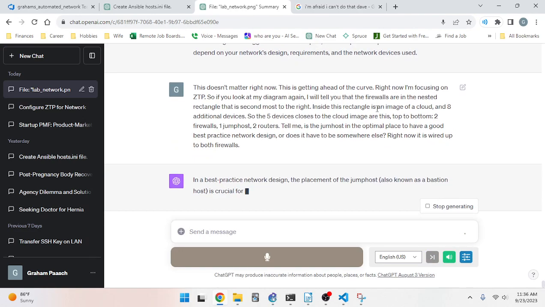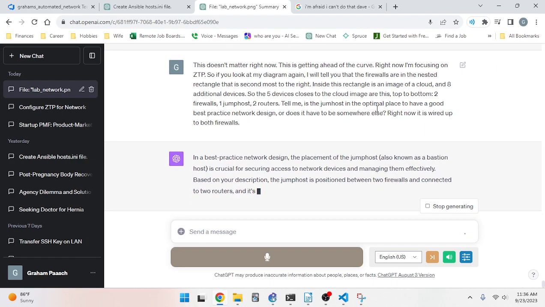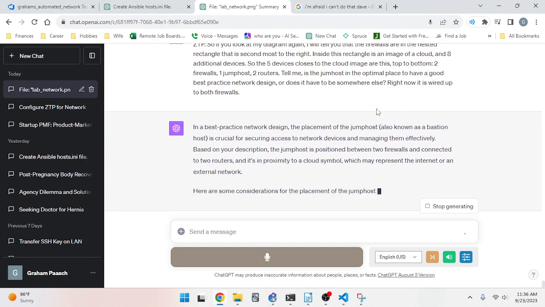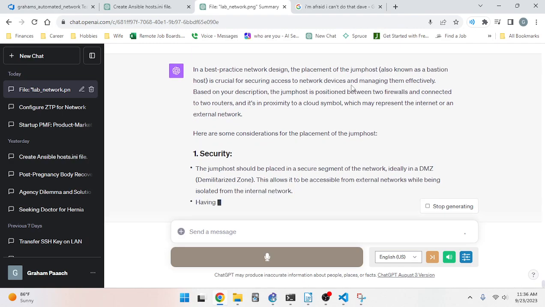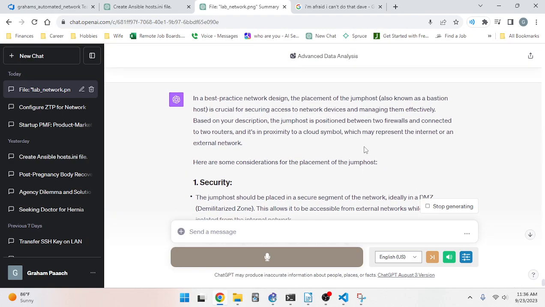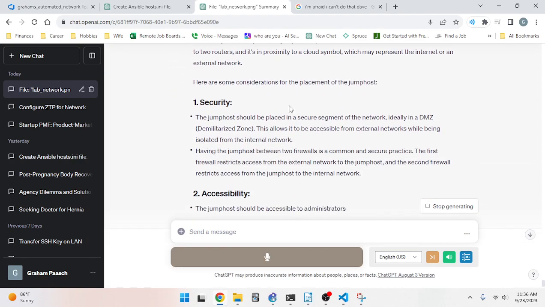Practice network design. The placement of the jump host, also known as a bastion host, is crucial for securing access to network devices and managing them effectively. Based on your description, the jump host is positioned between 2 firewalls and connected to 2 routers, and it's in proximity to a cloud symbol, which may represent the internet or an external network. Here are some considerations for the placement of the jump host.